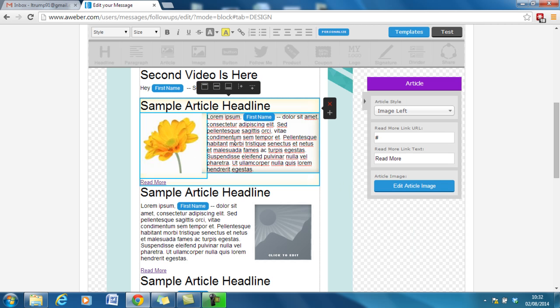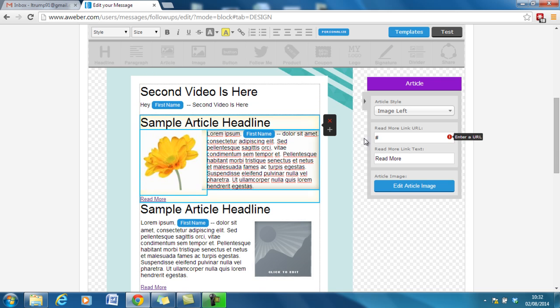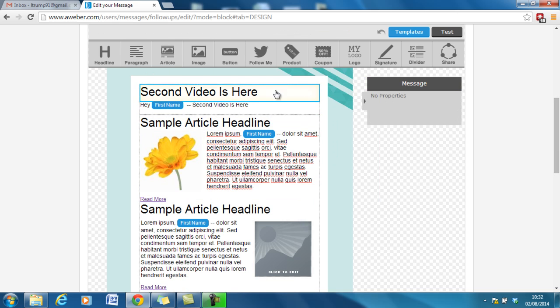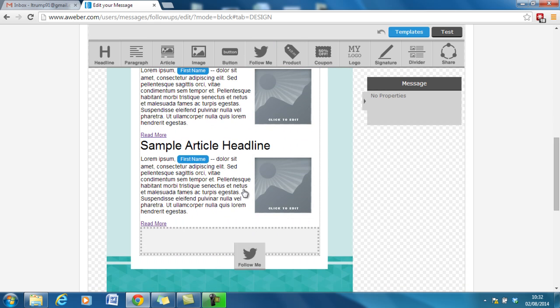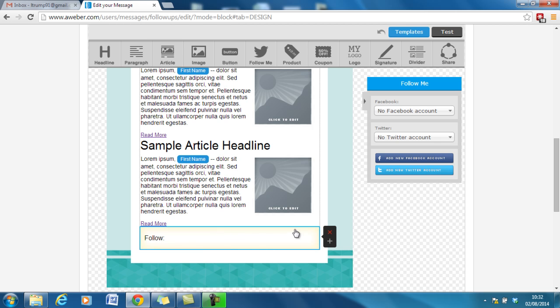And then we can add different content, very straightforward, have a play around. Other things that we can add which could be useful is the follow me. So some people choose to use, if we drag that down, we'll use a follow me at the bottom, and you can link that up to your Facebook and Twitter accounts, and I'll show you how to do that in a separate email, or you can add it in here, new Facebook account and new Twitter account.